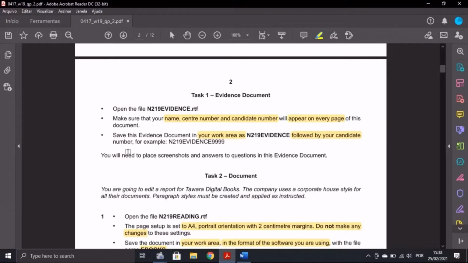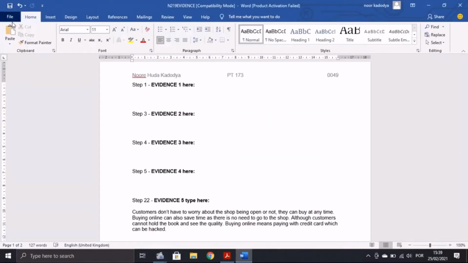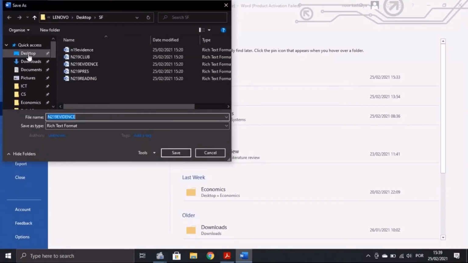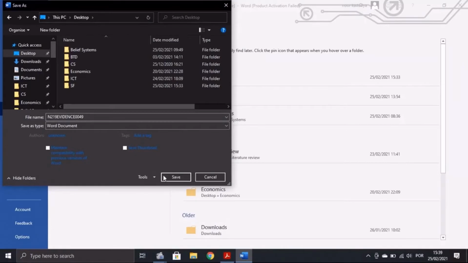We have to save this document in our work area followed by our candidate number, so we go to File, Save As, Browse, and we choose our new location. We add in our candidate number to the file name, and we change the type from RTF to Word document, and we save this.